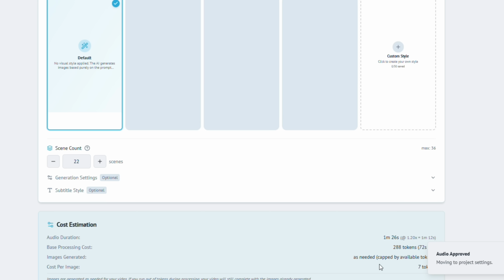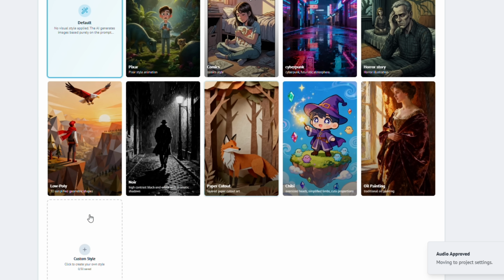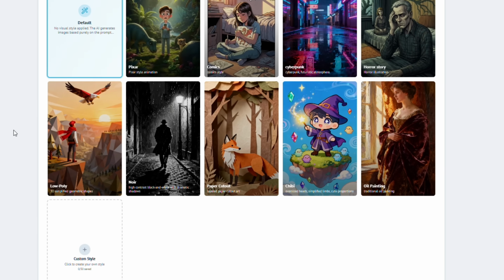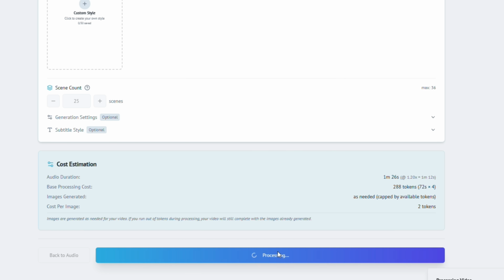After we approve the audio, we can choose visual style. If you want to create videos in your own unique style, you can define it here in a custom style field and reuse it in future projects. We can define any style, like black and white pencil sketch, 3D Blender-like figures, or whatever we want. For now, we will stick with default setting and start processing.